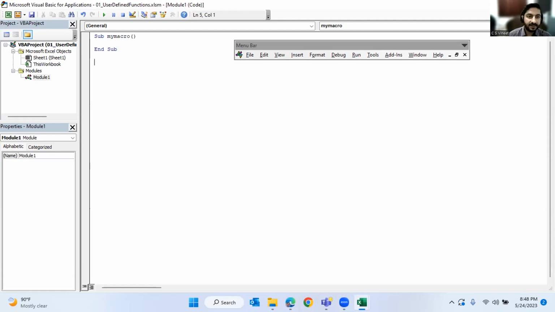Similarly, a function starts with the keyword called function, followed by the function name, say my custom function. And let's say I'm not passing anything. What is the difference between a macro and a function? A macro doesn't return anything. What does this mean? Return means a function actually gives you a result back, right?